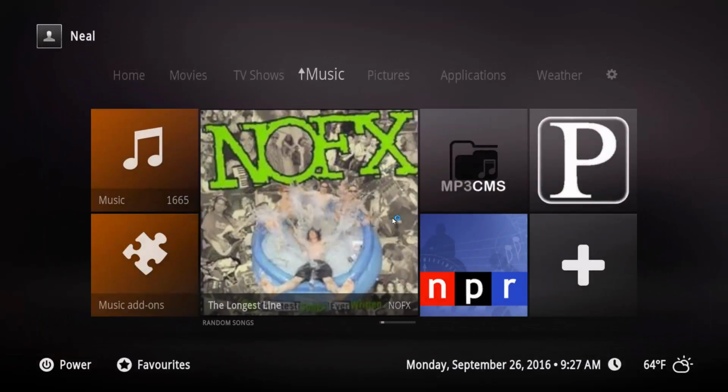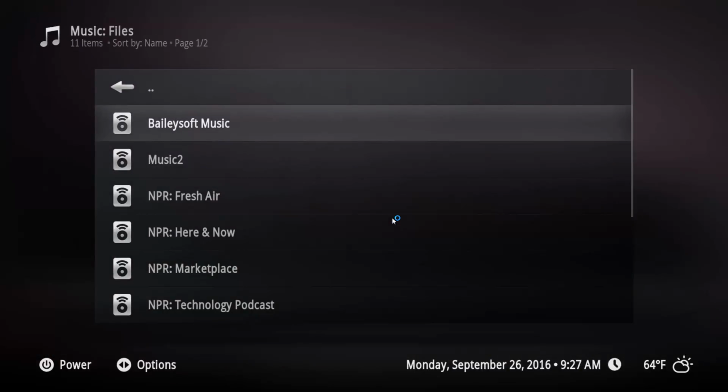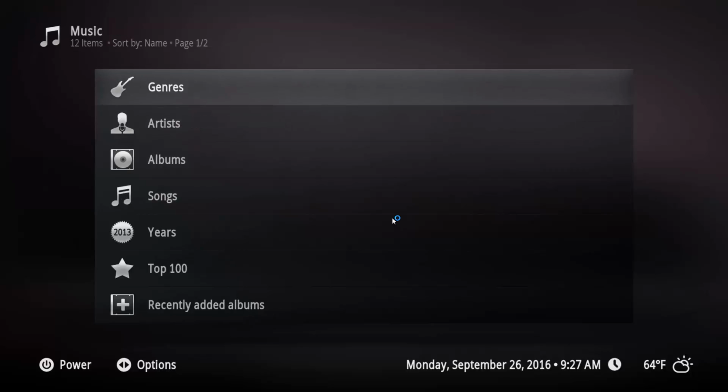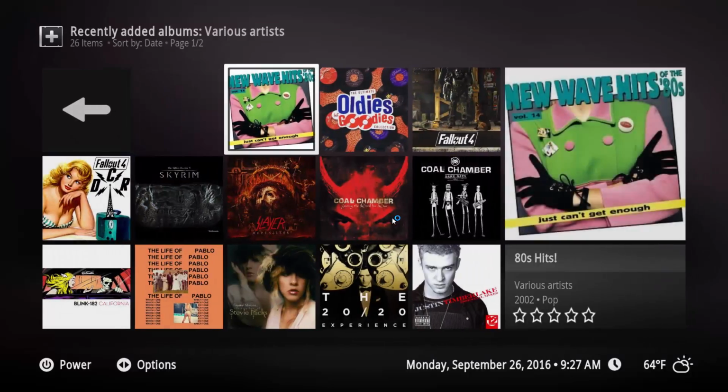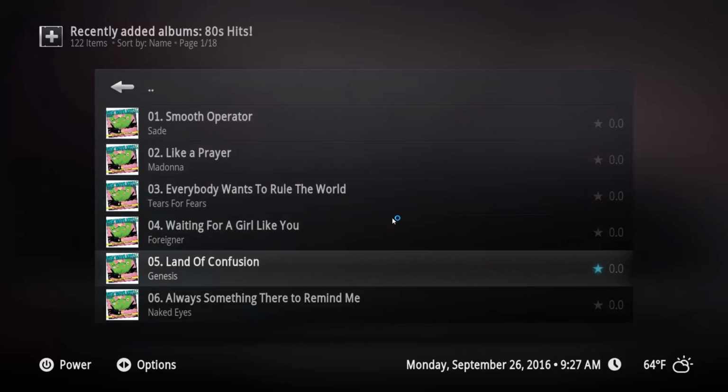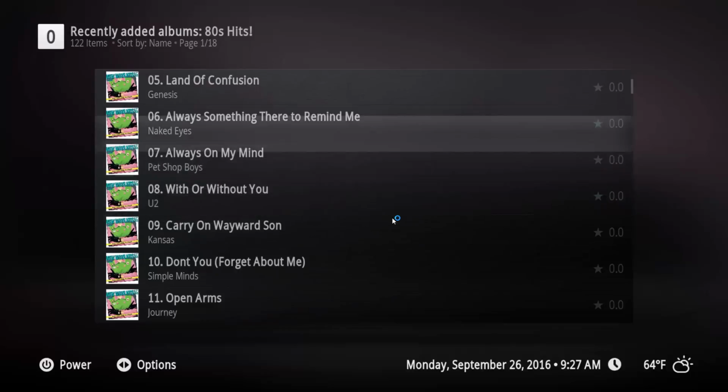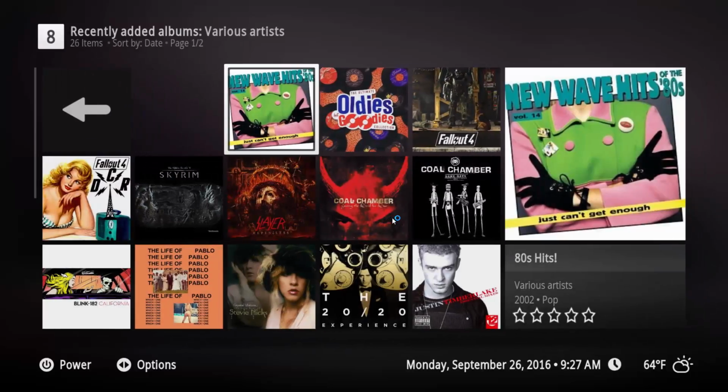So now we're going to go back into the music. This time we're going to go up to the library and go down to recently added albums. And now we see that we've got our pretend album there with all of our tracks that we want. Shows up just like any other album would. We can now use it in smart playlists and start enjoying the music.